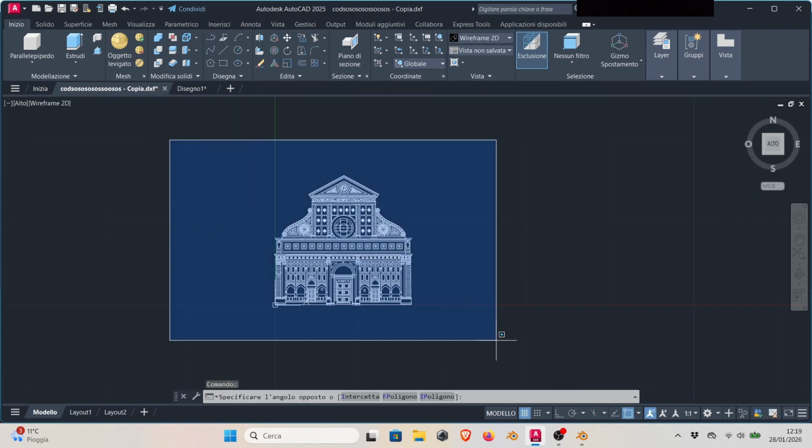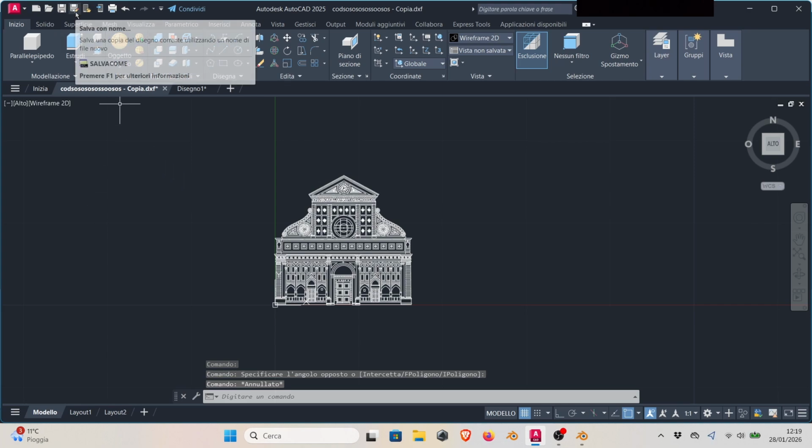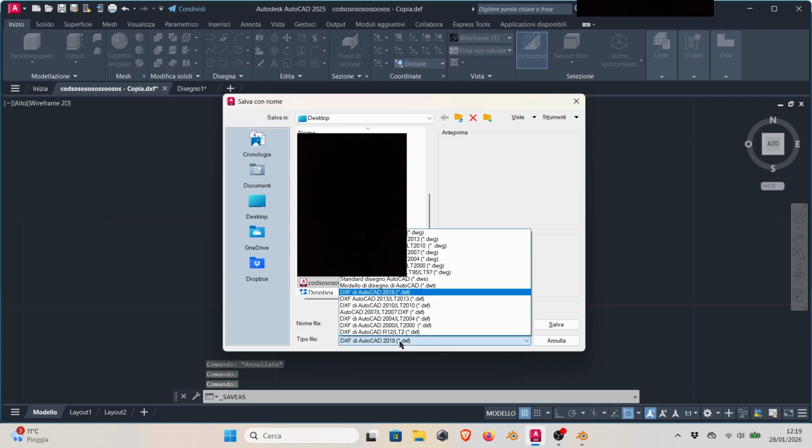Let's start by importing a 2D drawing. My version of AutoCAD is in Italian, but I hope that's not a problem. First, we need to save the file with a name. And we need to save the file in DXF format. This is very important.